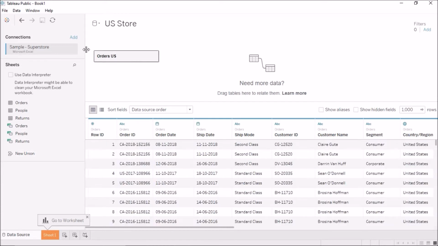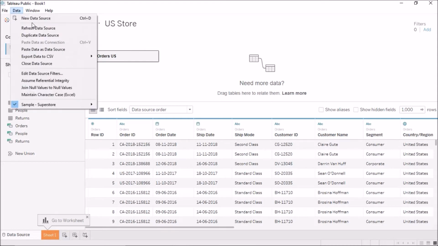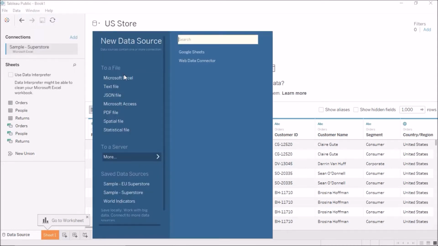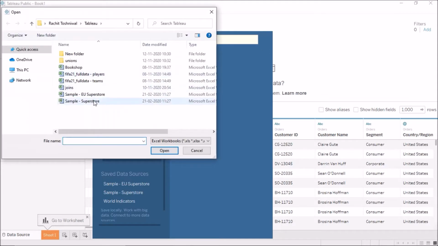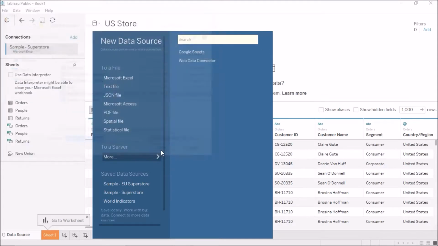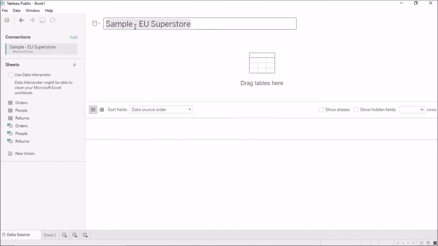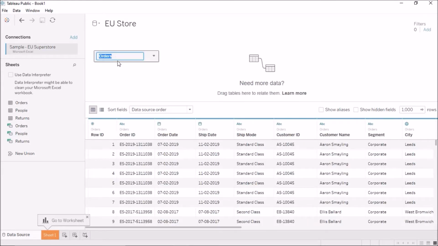For data blending, I need at least two distinct data sources. When I say distinct, I mean that I have to come here and select a new data source, or I can come to data and select new data source. I need to connect to an Excel file again, because the sample European data store is also an Excel file. Now I'm connected to the European store as well. I'll call it EU store, and that is why I renamed the first one to US store, because I have two different stores and I want to compare the sales and how both of these markets are doing for me. I'll drag this orders table here for the European store, and rename it to orders EU.